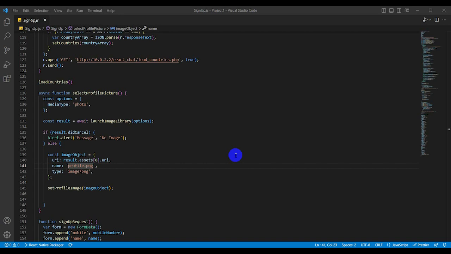Next, we have the select profile image option, which is used to save the user profile image. On press of the option, the user will be navigated to the device gallery and will be able to select a profile image from there. When the profile image is selected, the image will be added to the set profile image function and the state will be updated.